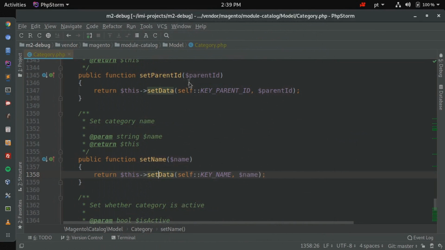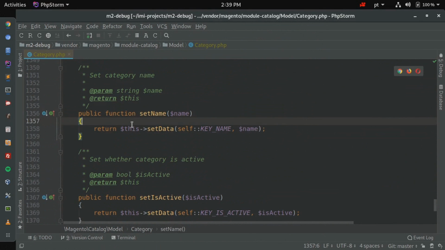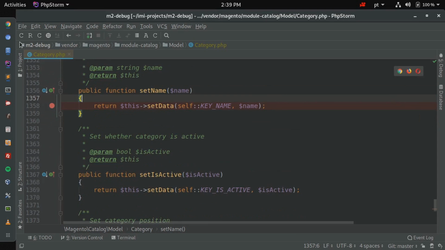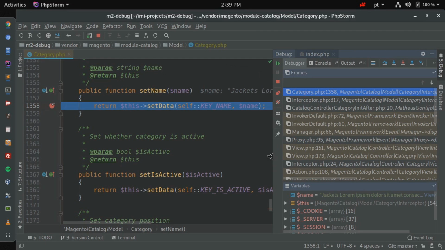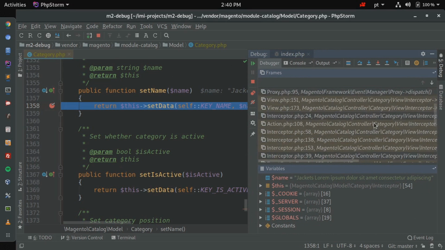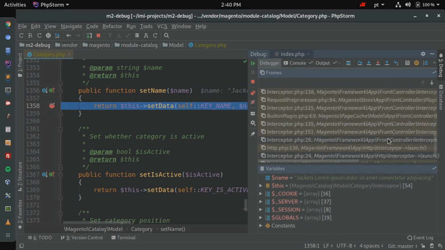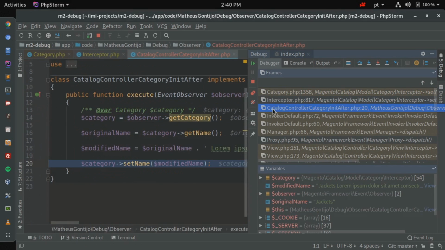Let's open the category right here. A lot of methods in here. SetName is going through setData and passing us the name here. What I could do is set a breakpoint here, and I will see who changed the category. And then I have a lot of stack. But you know what? Category, right? Somebody put in the category the interceptor here.